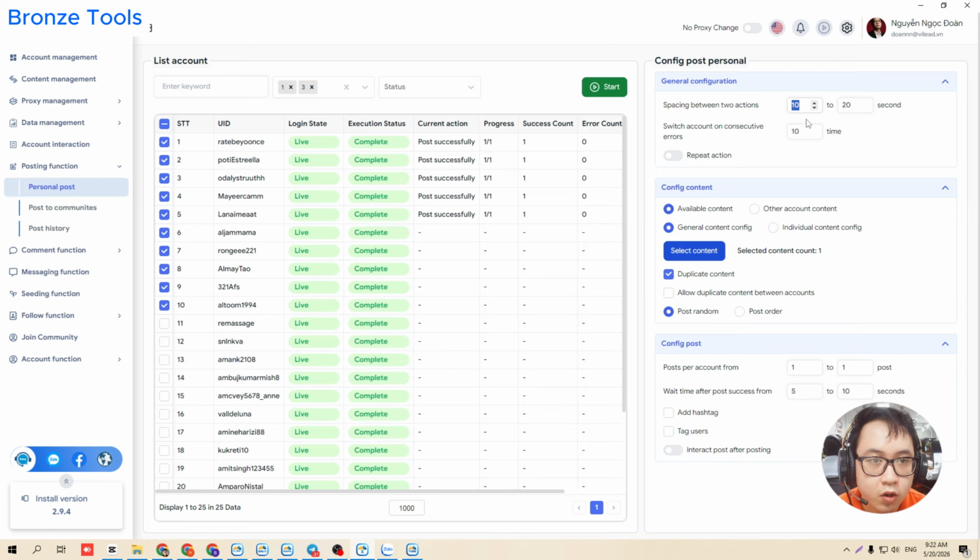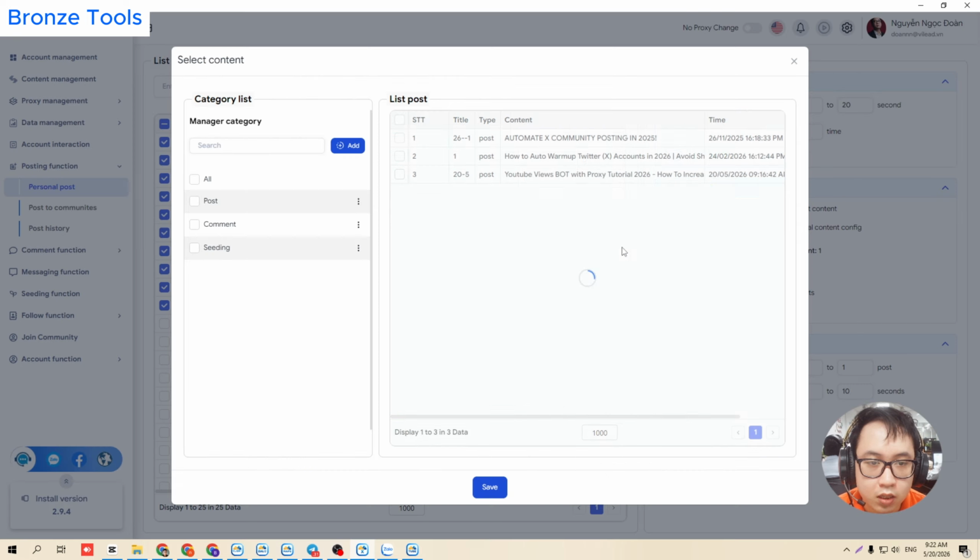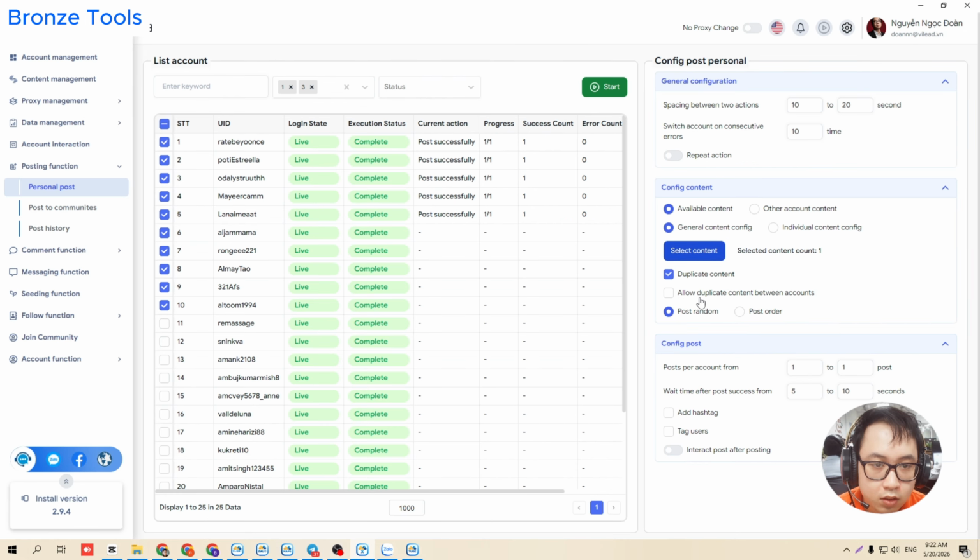First is the break time between interactions. I will set it from 10 to 20 seconds. Next, I will select the content. This content I already added in the content management. Because I chose just one content, I will need to allow duplicate content between actions and accounts.